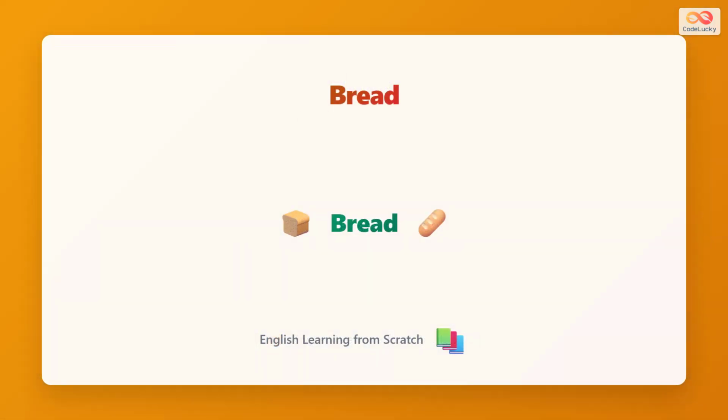Bread is a basic food made from flour, water, and yeast. People eat bread every day with meals or alone. It comes in many shapes like slices, loaves, or rolls. Bread is soft inside with a crispy outside.